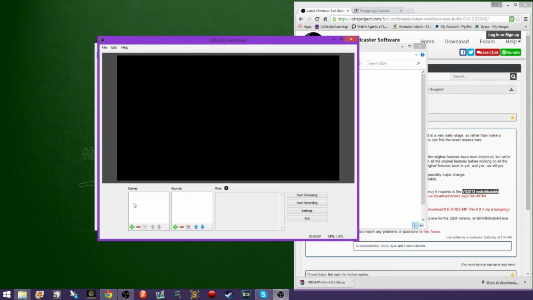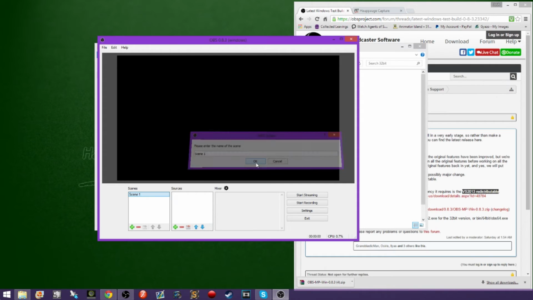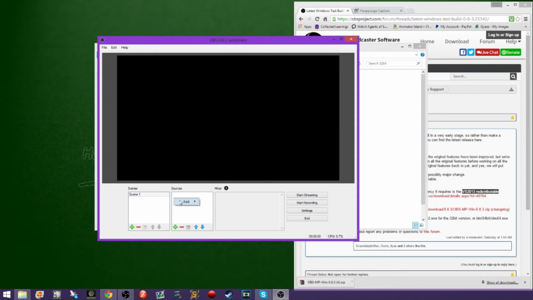You won't have any scenes or sources, so you're just going to right click in your scenes box, add a scene. You can name it whatever you want. Go into sources, and then you've got your options here: your video capture, game capture. Game capture is more if you're running a game on your PC.